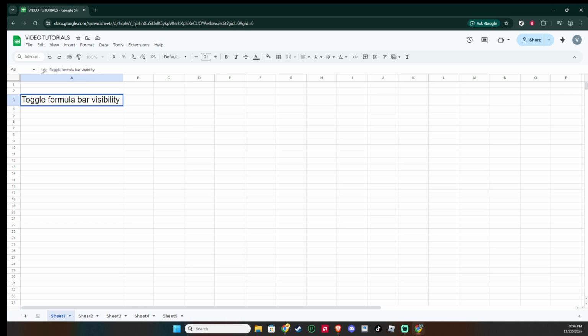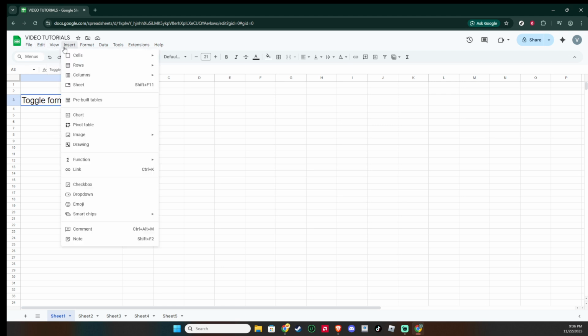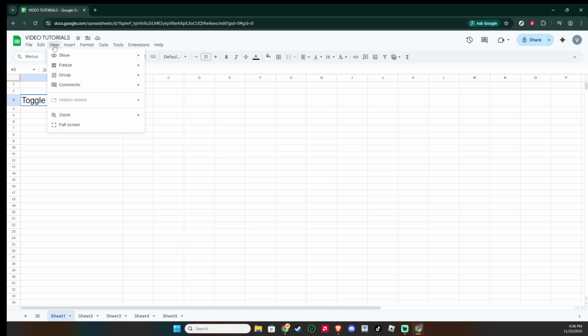Next, look along the top of the page for the main menu bar. Click on the View menu. This is where Google Sheets keeps options that change how things are displayed without affecting your underlying data. From the drop-down, choose Show Formula Bar.